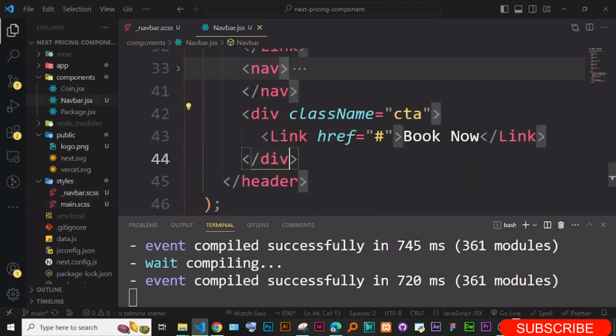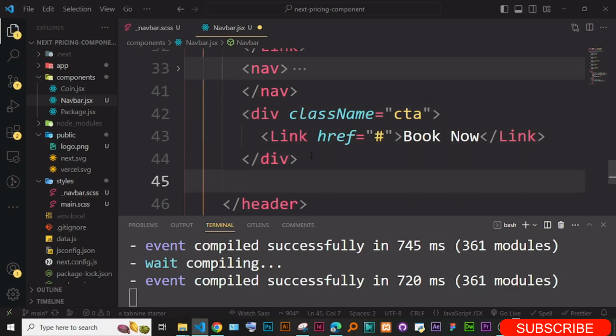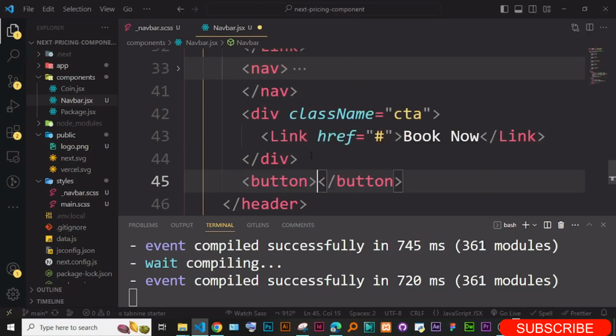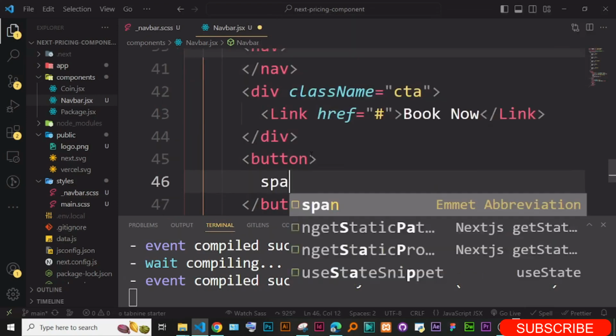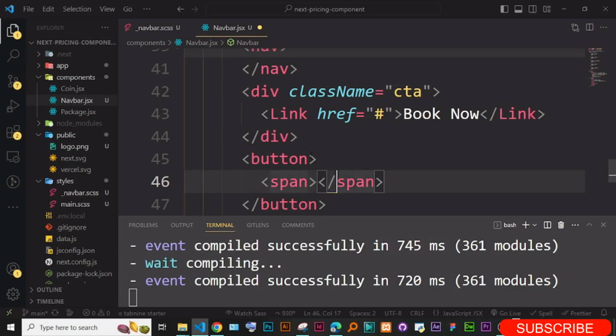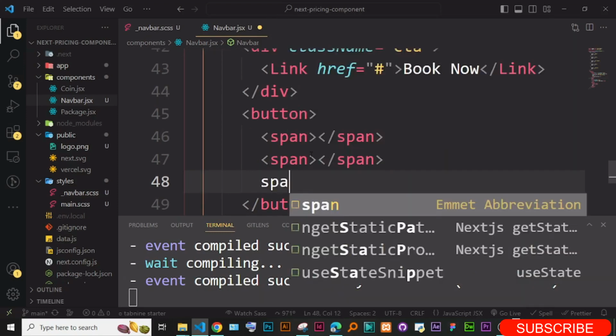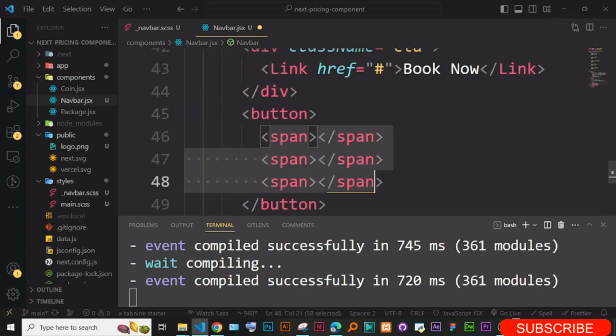Okay, so outside here, I just want you to put after this CTA book button. So I'm just going to put a button, a really button, just like that. And inside, I'm just going to put spans. And to be specific, each span is a line. So I need 3 lines, just like that, span. And I have 3 span tags.